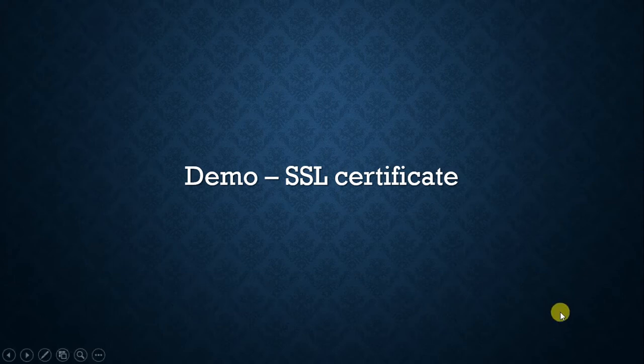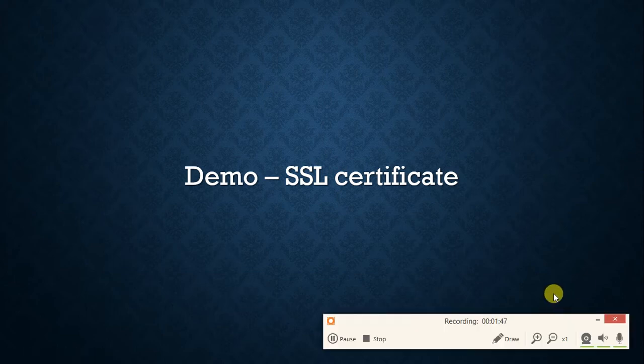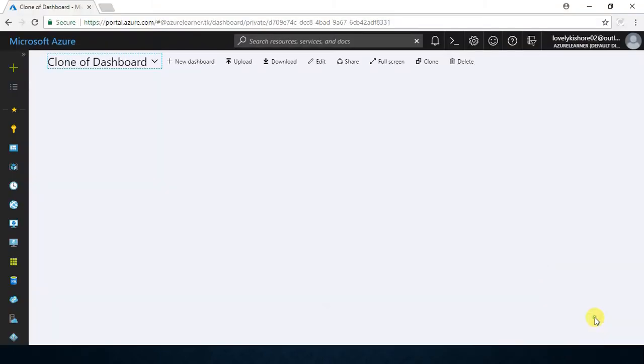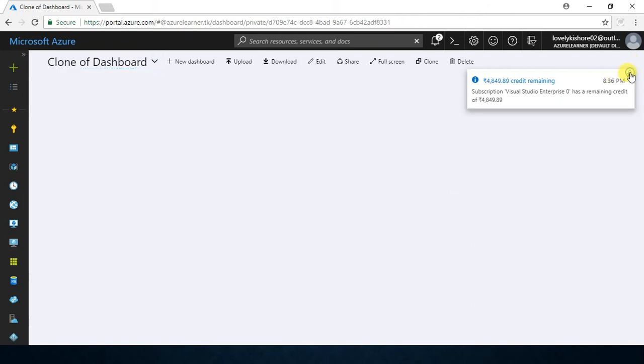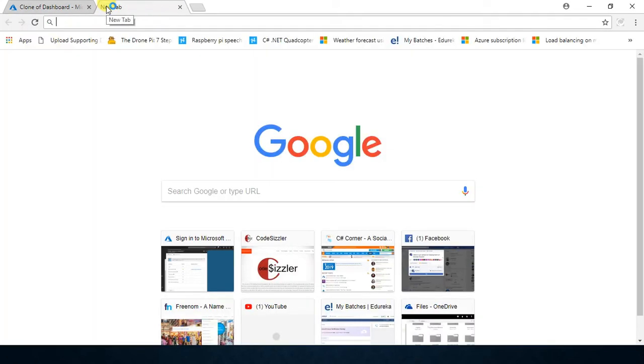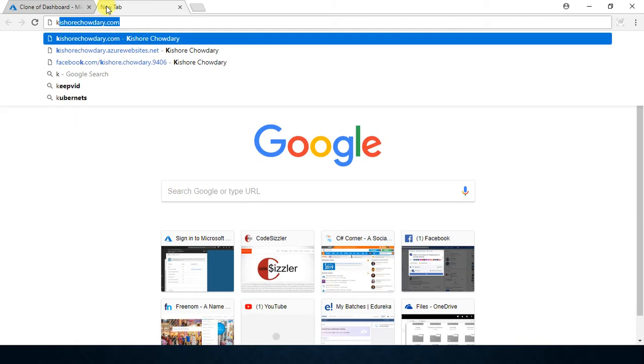So here we go into the portal. Let's get into the portal. Now let me show why an SSL certificate and what is the use of an SSL certificate. So I'll take my website as an example. It's something like kishorechowdhury.com.